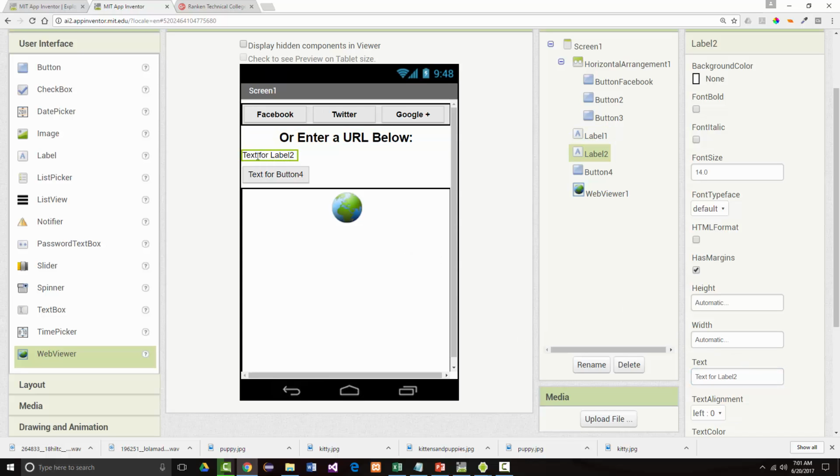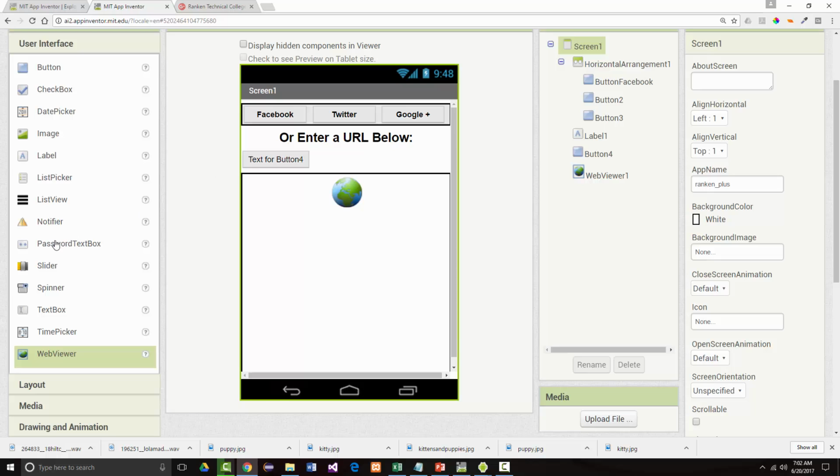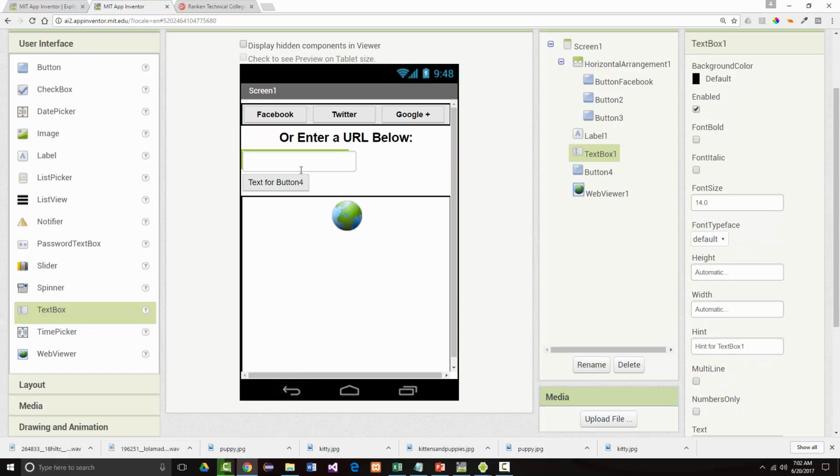This right here, I want to change that. I'm going to remove that. So I want that to actually be a text box. So let me drag that and put it there. There we go. And again, the hint will say, enter your own URL here. Alright. I want the width to be fill parent. Alright.